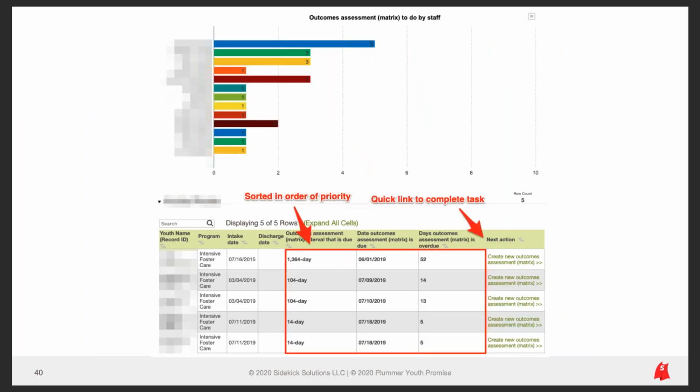And then the last one is identifying outcomes assessments to do. That shows when a task is due, sorted in priority order by most overdue. And then we have quick links again here, where if you click these links, it'll create a new assessment. So we don't have to go to the document folder and click around. We can actually just create it right from this dashboard. I think it's one click instead of four. So we're helping users get to the task quicker by allowing these quick links in the dashboard.